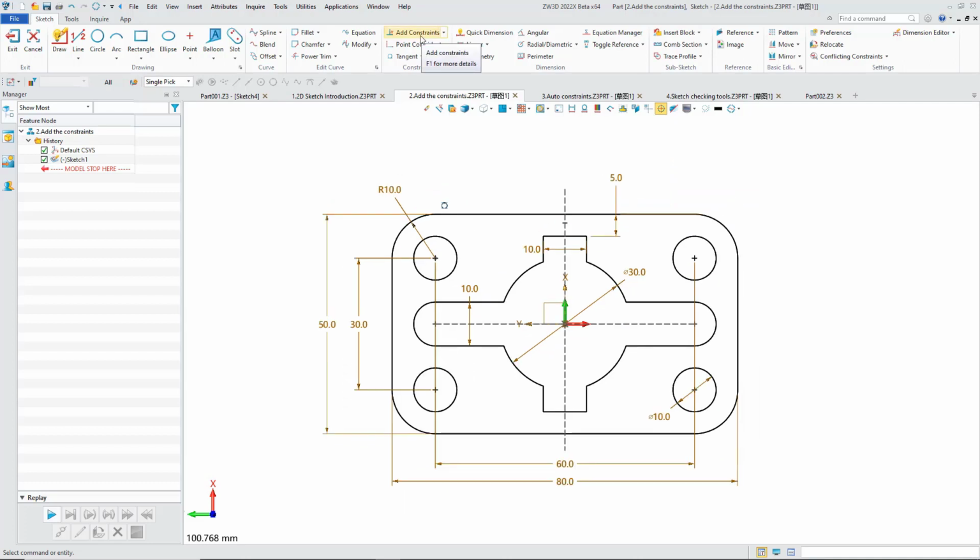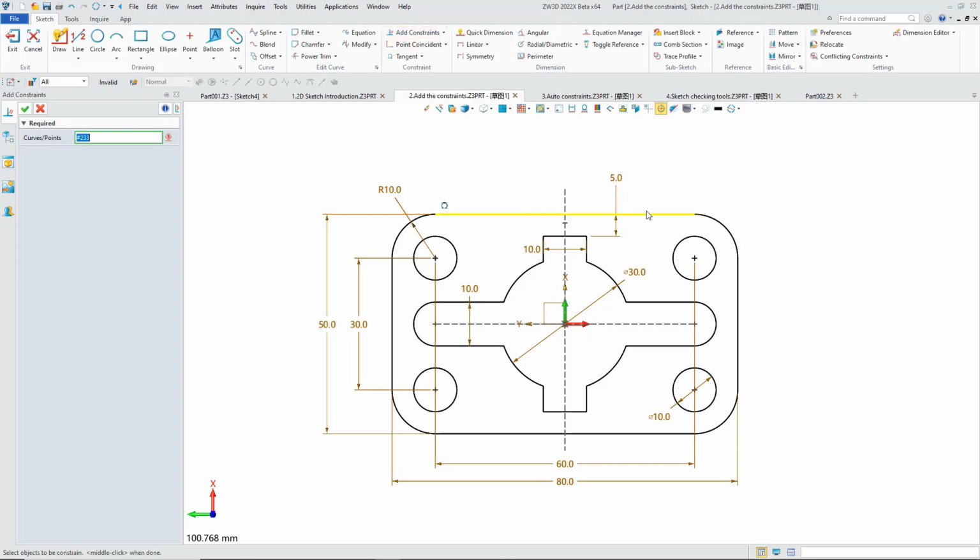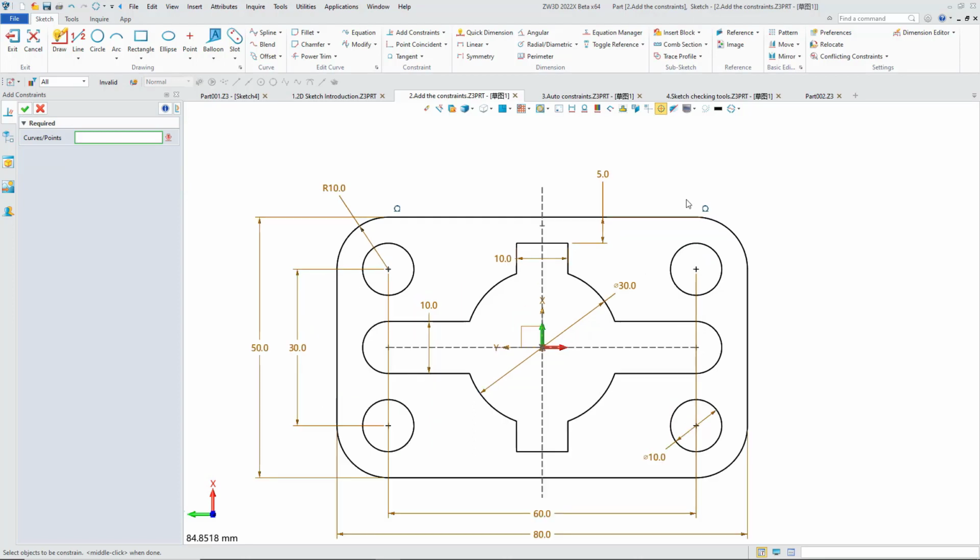And for the automatically recommended type constraint, you can open it first and then select the object, and the system will recommend the suitable constraints. After that, you select the required type. For this case, I will choose the tangent, and you can also add the constraint very conveniently.